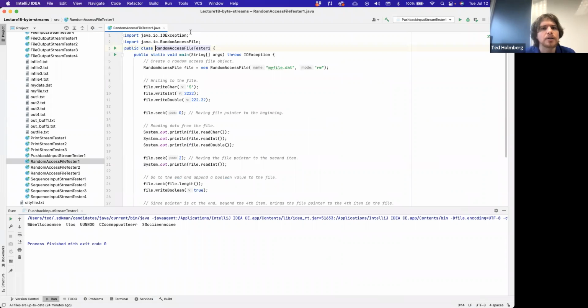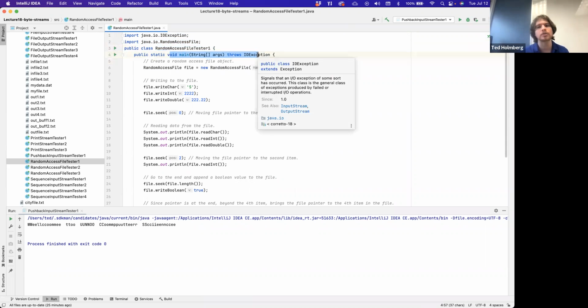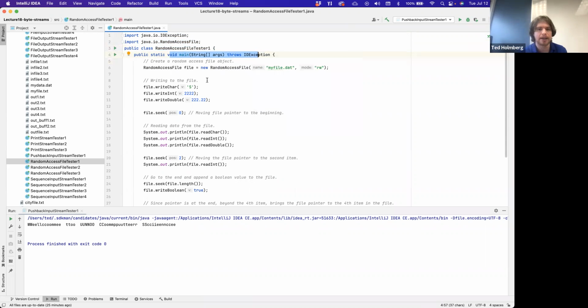Okay, so here I'm going to go ahead and import IOException, because again, just like any other stream, it's always risky. I either have to throw an IOException or I have to do a try-catch block where I try to catch an IOException. I'm also going to import the RandomAccessFile class so that we can use it. I'm going to create a new class and a main method. Right now I'm going to have a main method that just throws the IOException, so I don't have to do the try-catch block and I can just focus my explanation on the code.